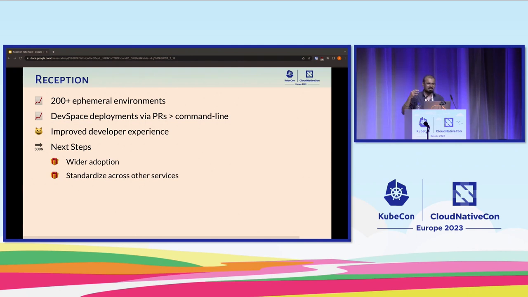For the next steps, we wanted to have a wider adoption. Not all the developers are still using it. Most of the developers are using DevSpace deployments, but some of them are still using their old ways of local setup. We wanted to get a wider adoption. And finally, we also wanted to standardize these workflows and processes across all the other services, not just the core services, but non-critical services and other namespaces as well, so the developer experience is standardized across our entire organization.